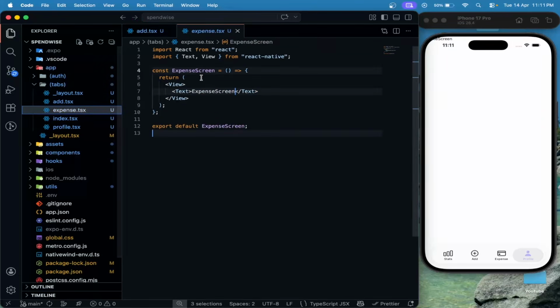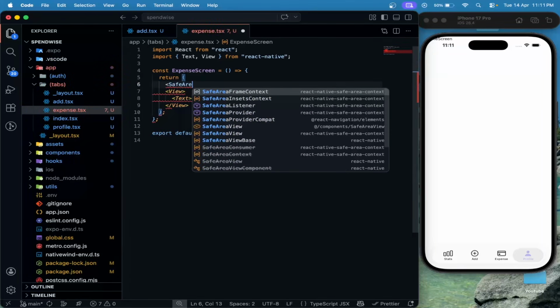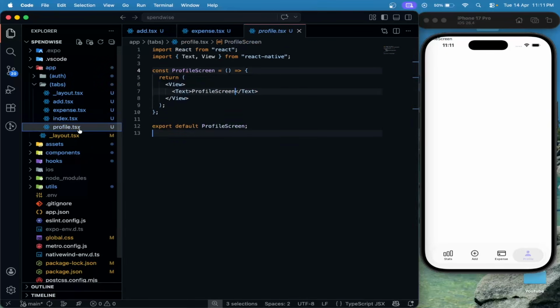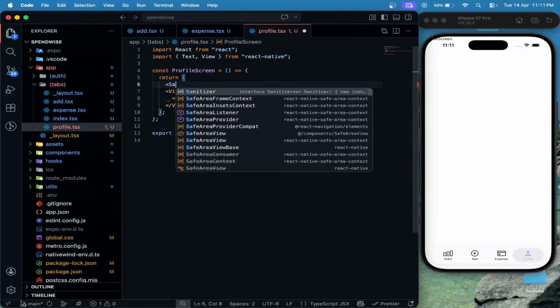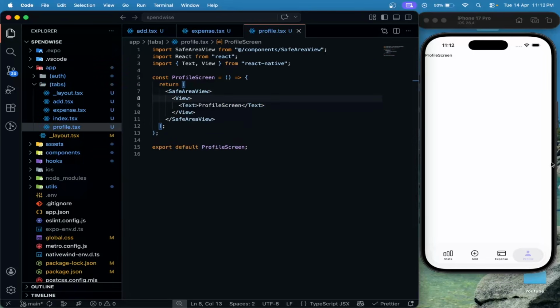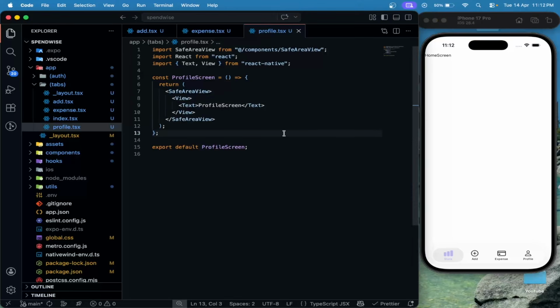Let's do the same thing for expense screen as well. Safe area view. Same thing goes for profile screen. Safe area view. Here we have this profile screen, expense screen, add screen and home screen, which is a stat screen. So it is looking good and working as expected. So I will end this lecture here.